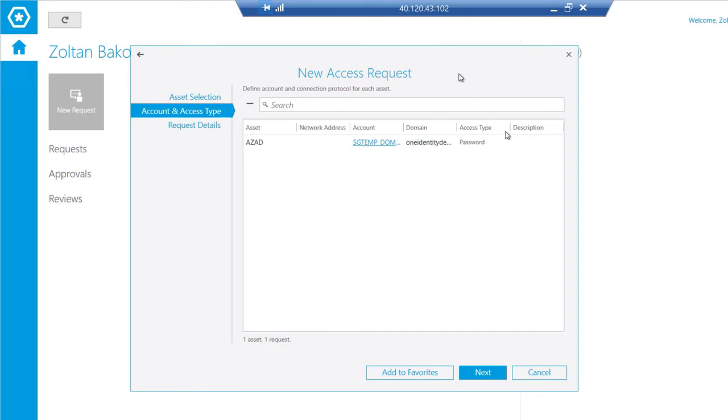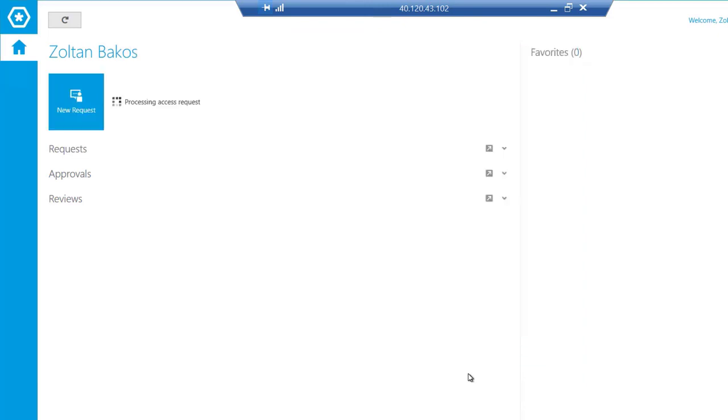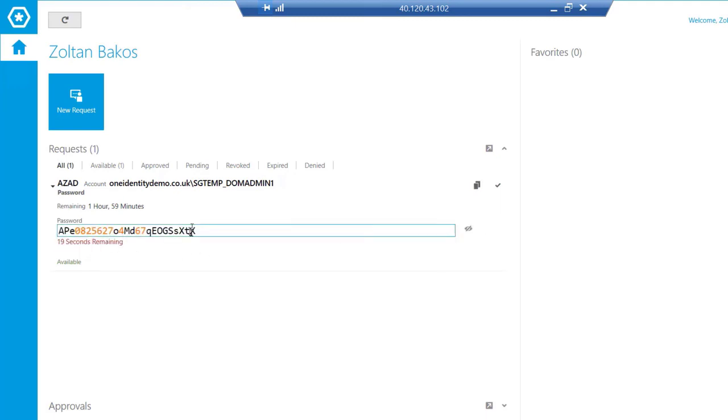Now the reason I'm showing this in the desktop client and not in the web interface is you'll see when I click on Next that the account is going to go from pending restored to activated. So we're requesting this immediately. Click on submit the request, and you'll see on here it's going to go from pending account restored to being available. So again, we can go into here, we can see what the credentials are, and I could use those credentials as I need to.